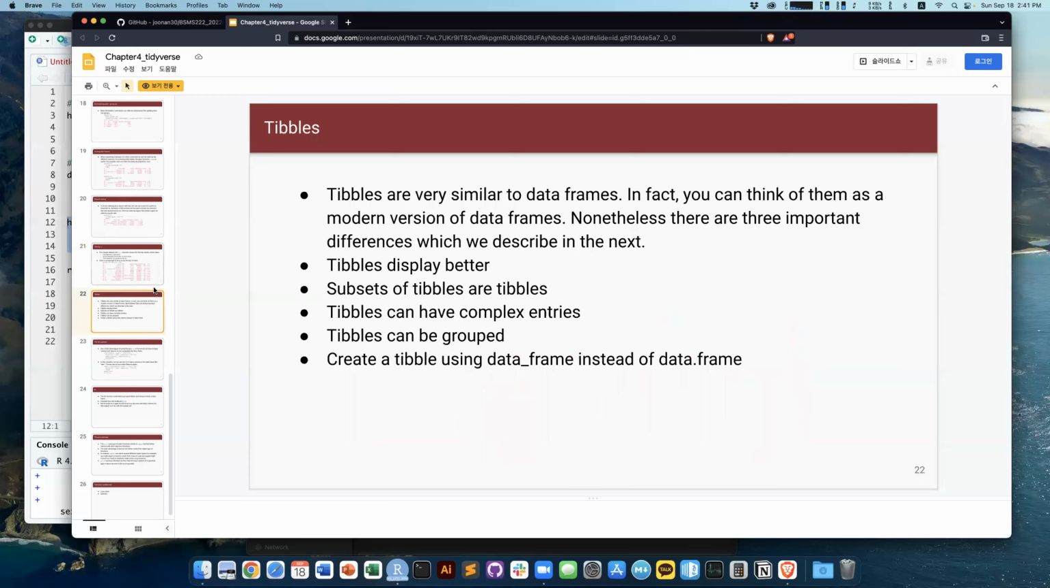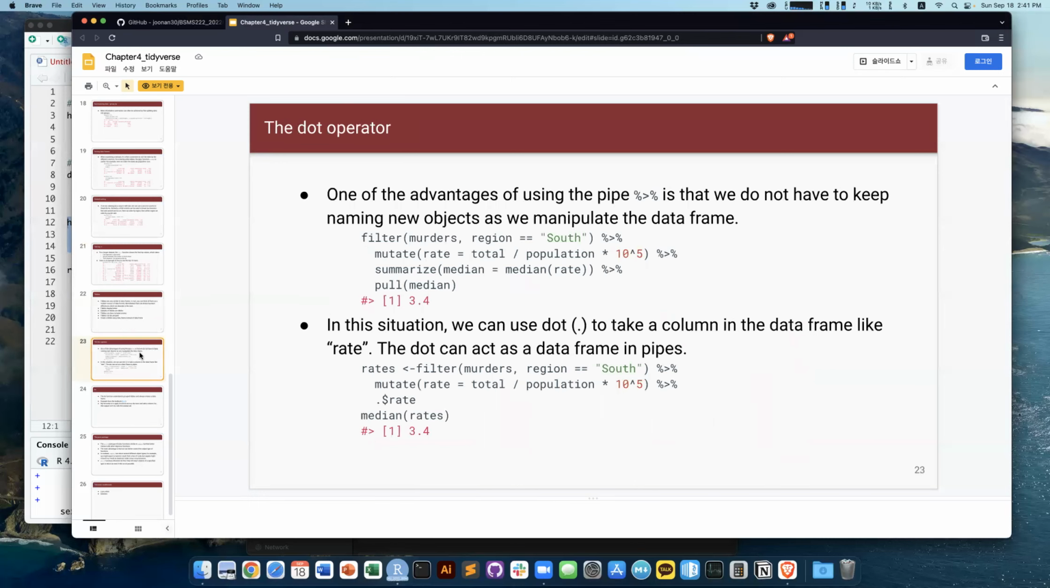Okay, so what about the Tidyverse? So Tidyverse is the advanced data frame, as I explained just before. It has a better display representation. It has enhanced functions for subsetting and also group functions as well. So you might want to read it further in the textbook as well.